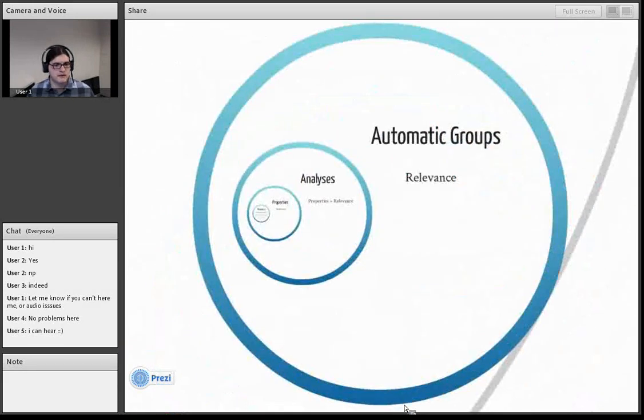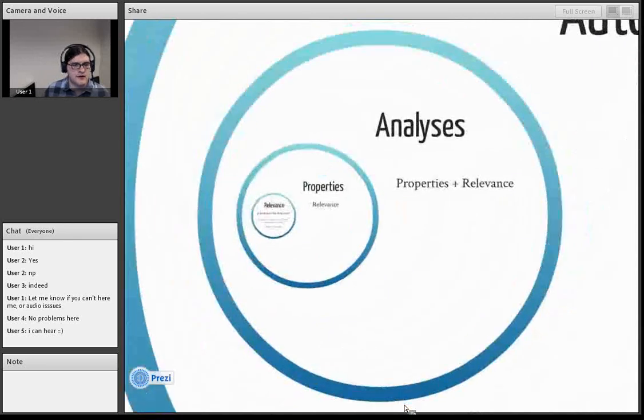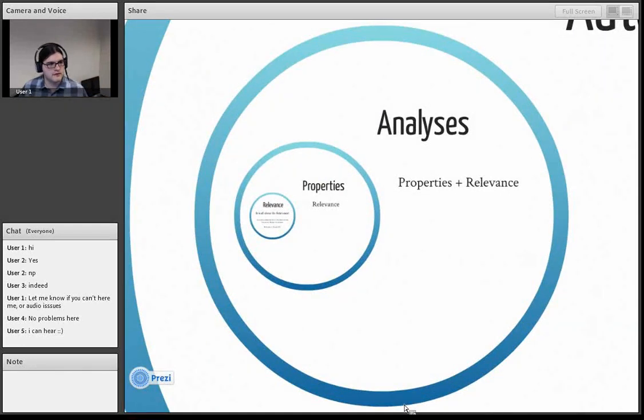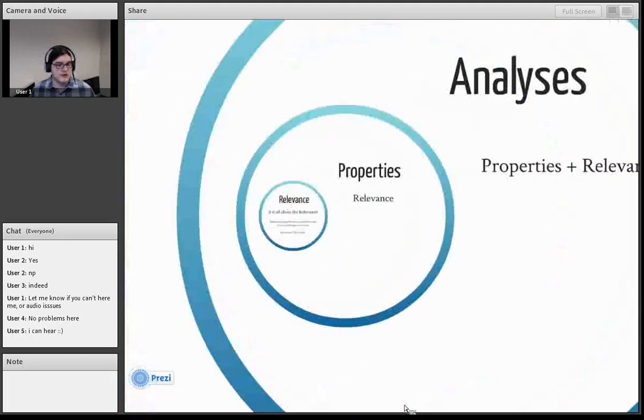The next thing I want to talk about is automatic groups in reference to analyses and properties and other things. Automatic groups in this instance can still be used to target, and even the same automatic groups can be used to target specific analyses, which are just properties and relevance. That's really all an analysis is: a group of many different properties plus relevance to determine whether or not that analysis should be applied to a machine and pull back information from that machine. And a property is really just a relevance statement.